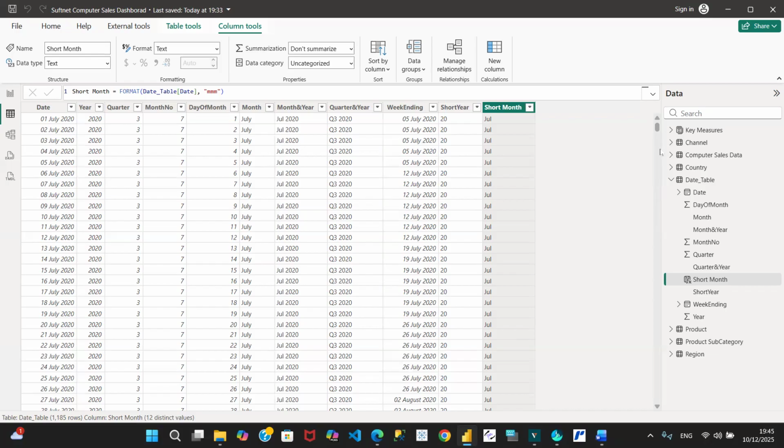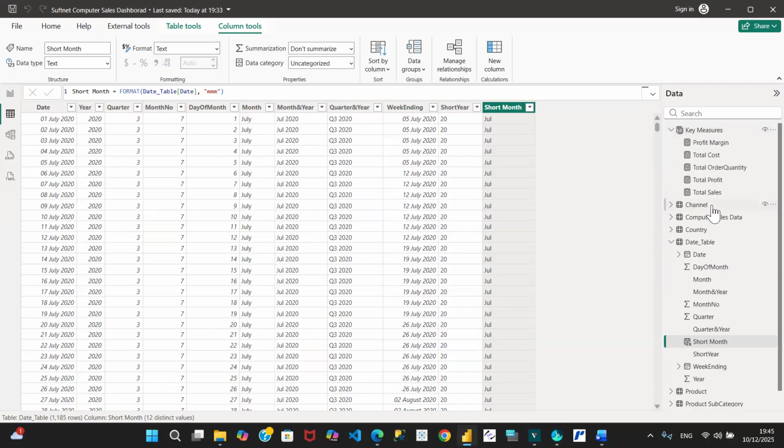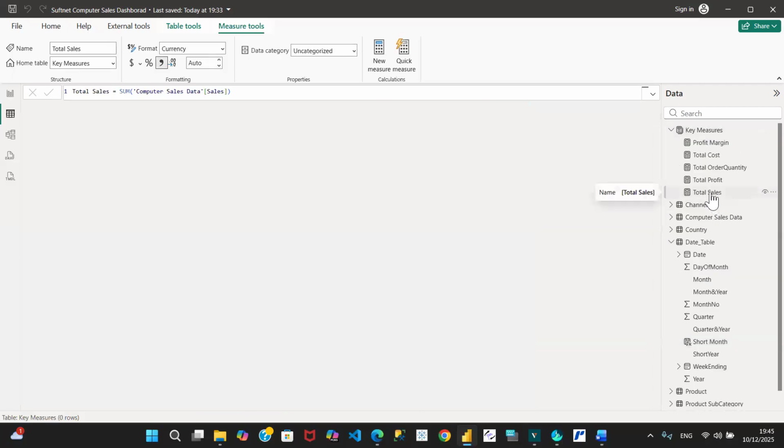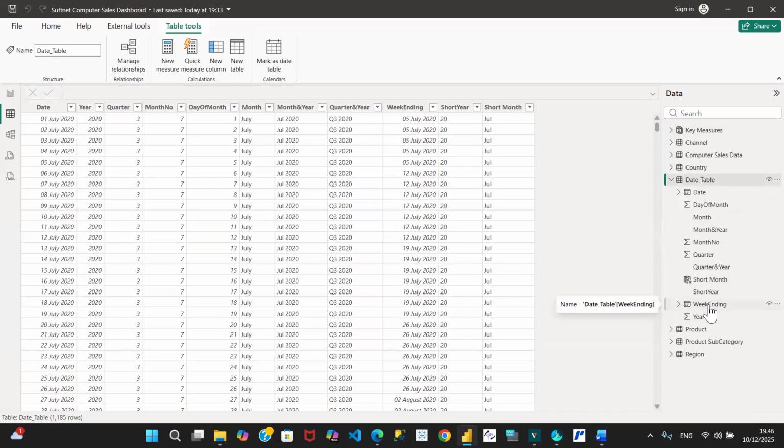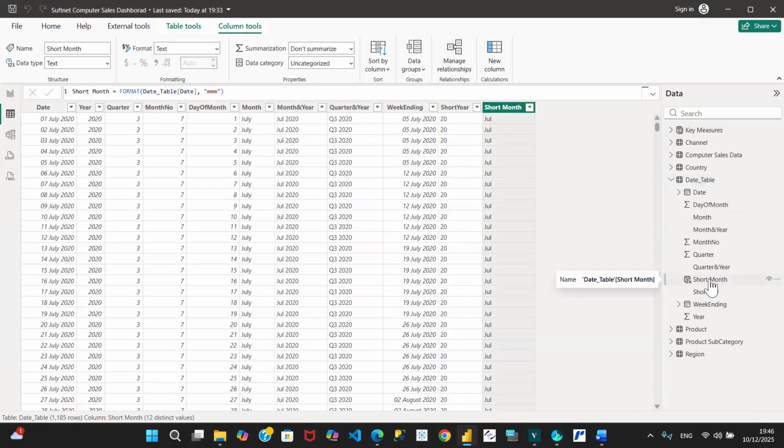This is how we create a new column. If you don't want to do it in Power Query, it is doable in Power BI using simple DAX formulas. And for our DAX formulas so far, we have used the sum function when we calculated our total sales. We have used the divide function when we did our profit margin. And now within the dates table, when we created a short month, we have used the format function.